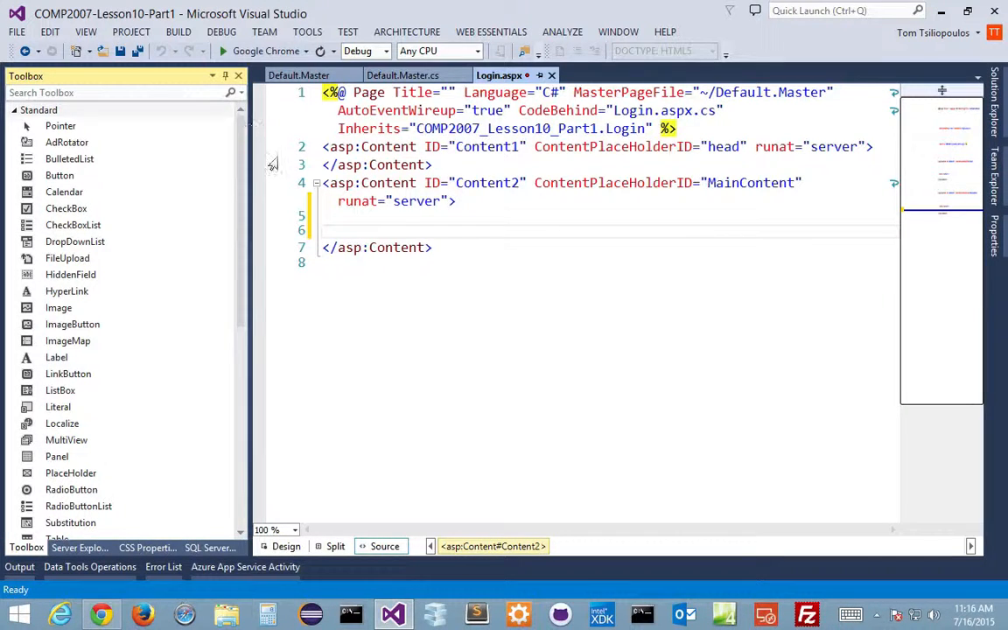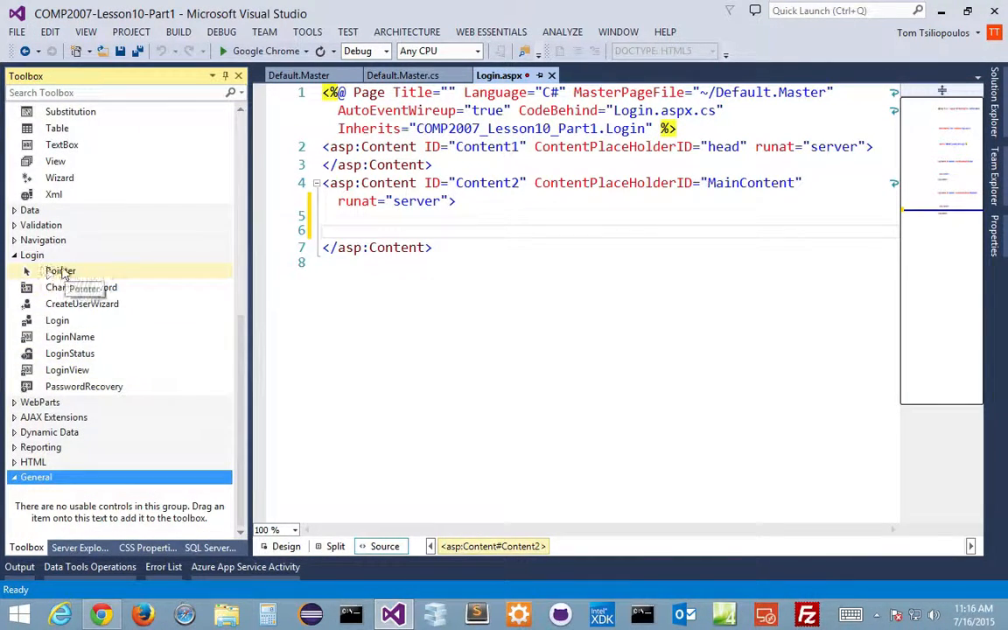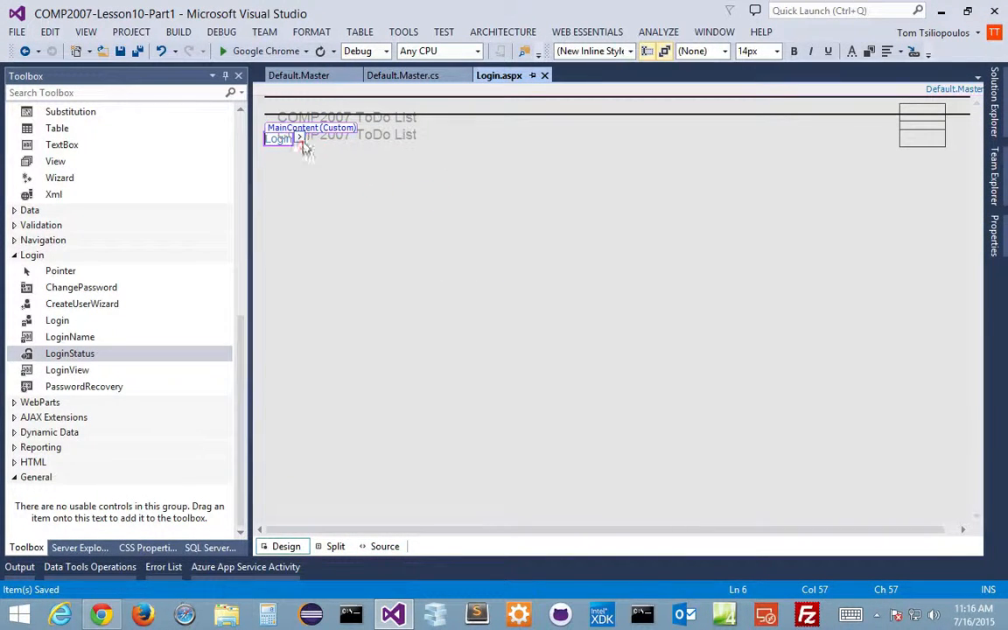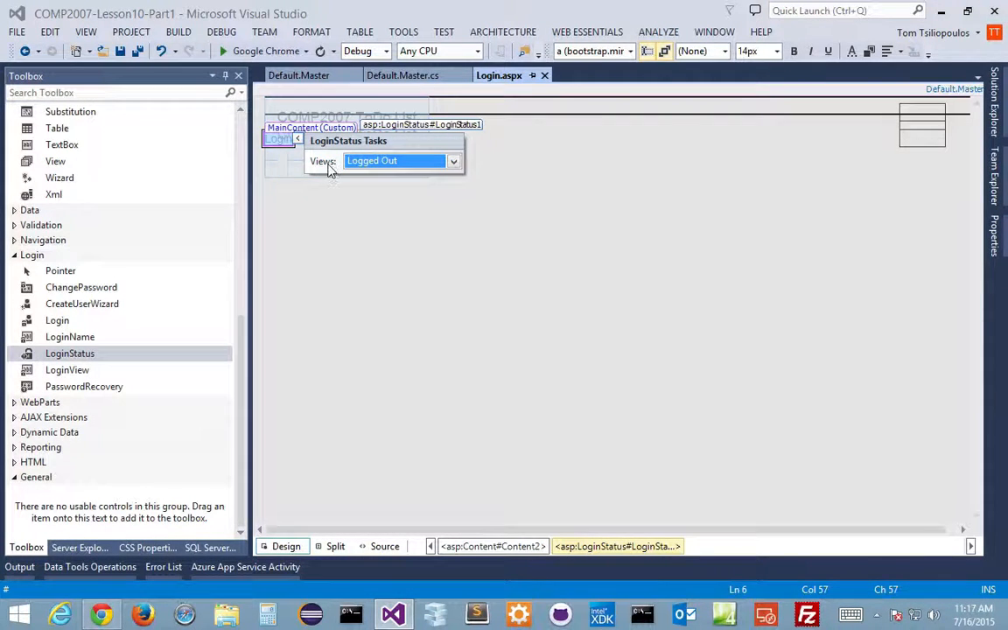Okay, so let's go into our toolbox, and I want to drag and drop, go all the way down to where it says login. There's a login section, and I want to put in this login status control. If I go on the design side, and I hate doing the design side, now you know me, but there are some options. I can choose logged out, where it says views, change the current view, or I can choose logged in. Let's leave logged out, the default view for now, and see what I'm talking about. Okay, go back to source.